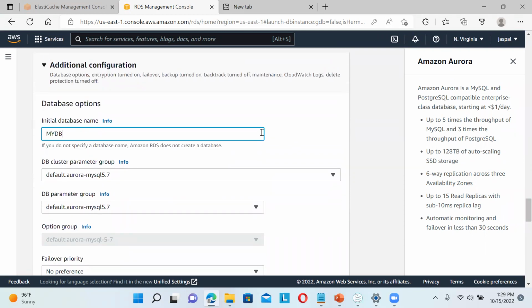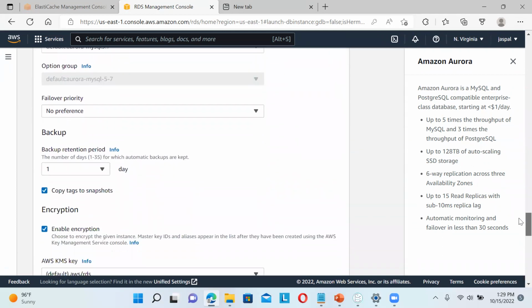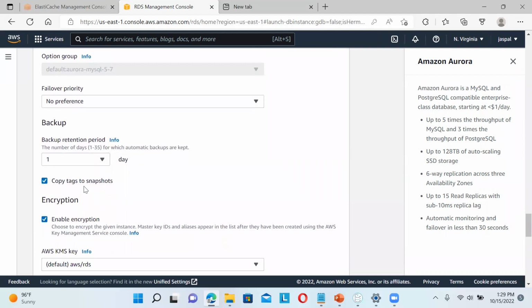So I'm just putting my DB, and that's it. And this is the SQL version, and all those things are coming over there. Backup if you want, copy tags to the snapshot. I don't want any backup, or if you want, you can choose it, enable encryption and all.